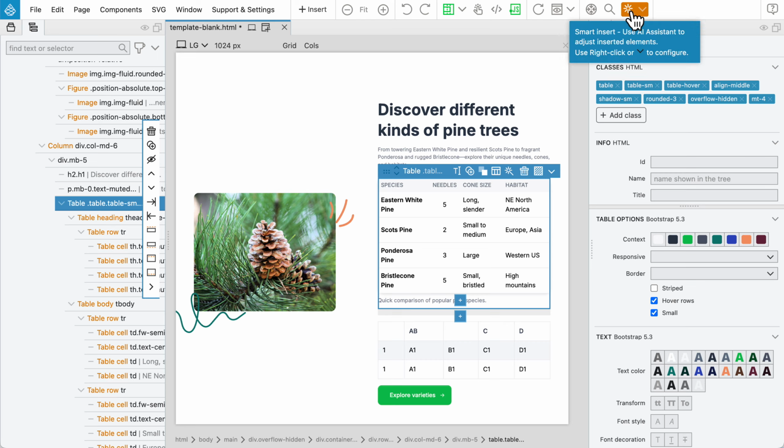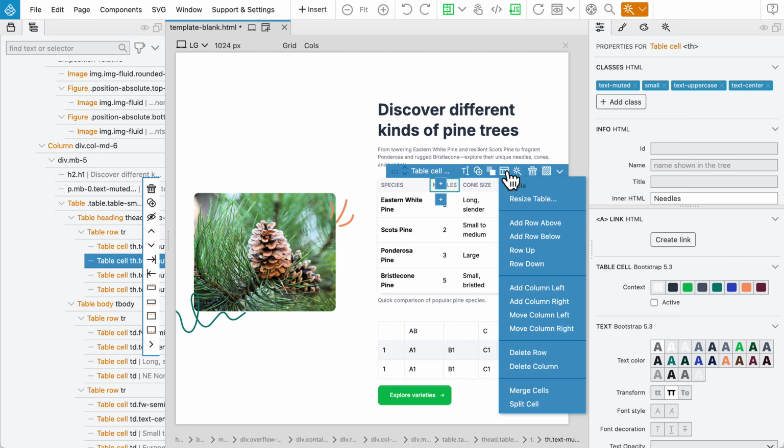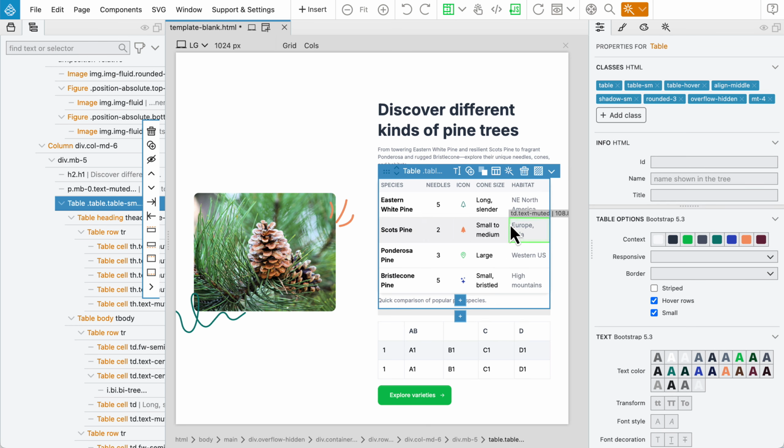Furthermore, with Smart Insert enabled, these structural changes are also AI-powered. For example, when we add a new column to the right, the AI doesn't just add an empty column. It understands the context and populates the new cells with appropriate content, in this case, adding icons for each tree type. Notice it added a new icon header and placed a relevant icon in each row.